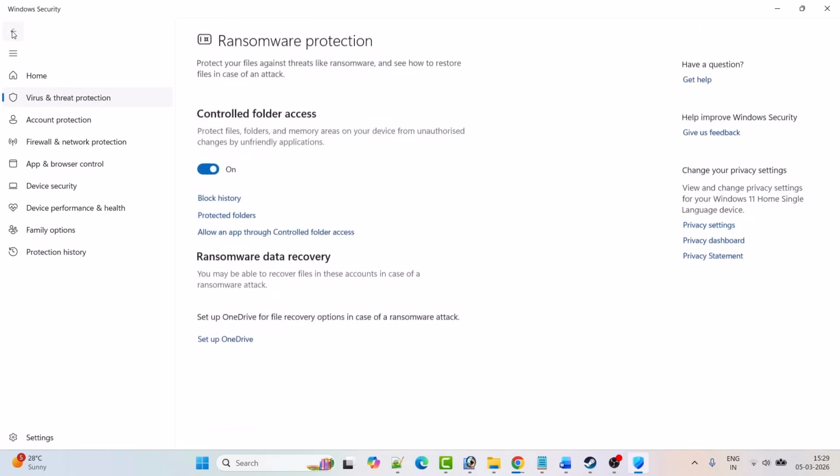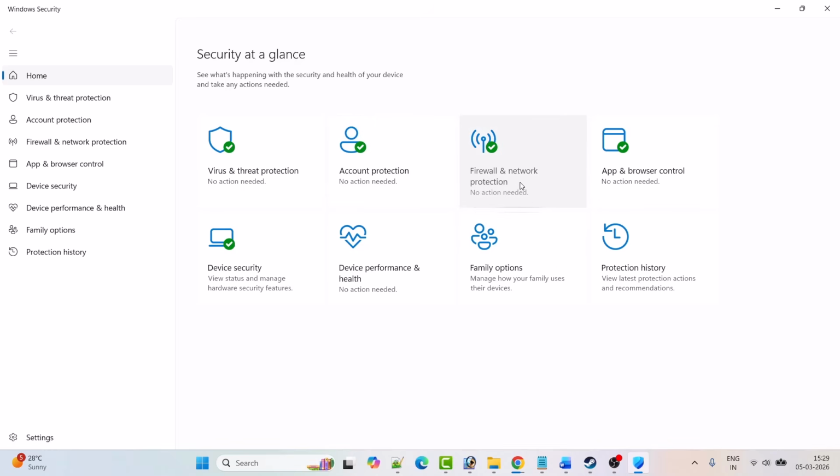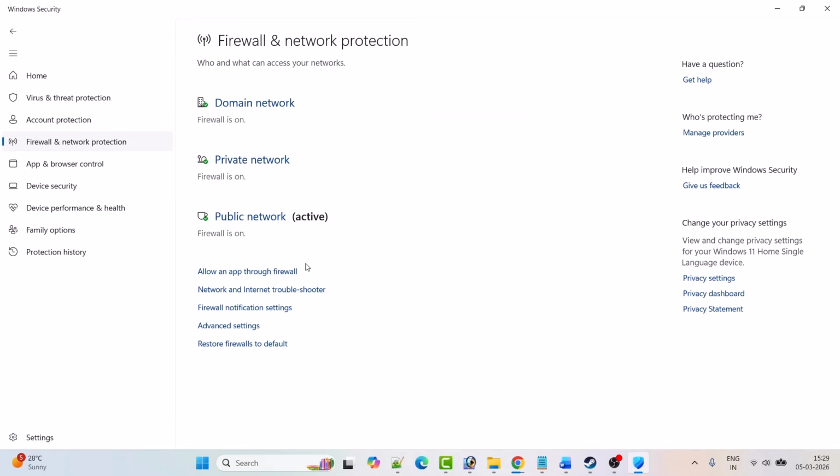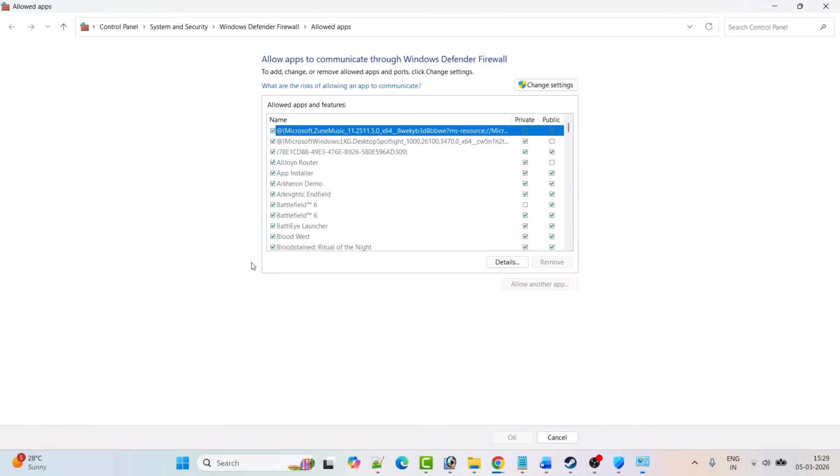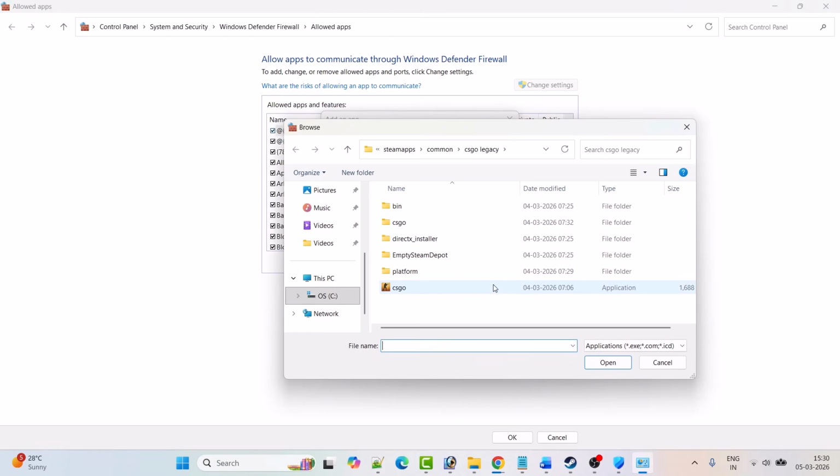Then go back, then click on firewall and network protection, then click on allow an app through firewall and then click on change settings, then click on allow another app and then click on browse. Now again browse to the same game installation folder.